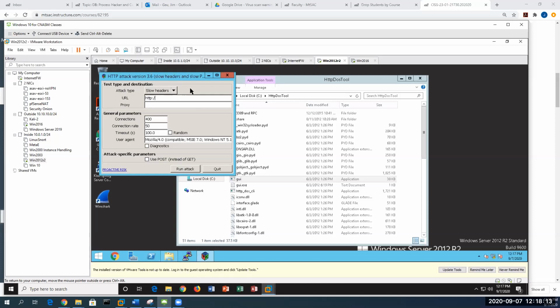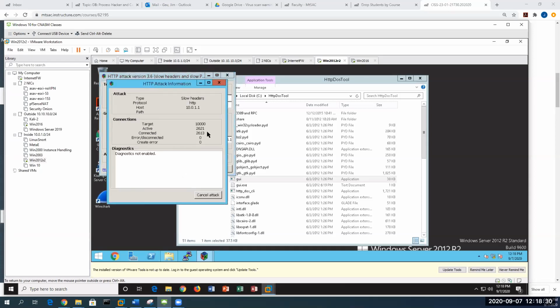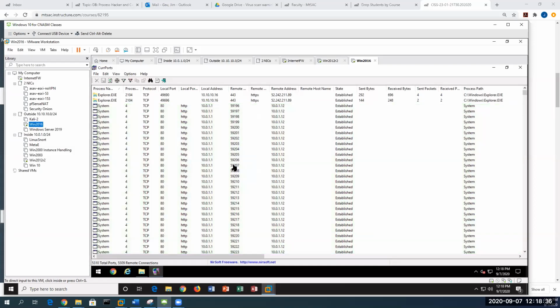So we're going to attack 10.0.1.1. And here we're going to say, hey, 10,000, and we're going to make it 4,000, so it's a little bit bigger. So we say run attack. You can see that quickly you got a lot of connections. And let's see how it goes in here. So you can see, well, it's really filled with a lot of things.